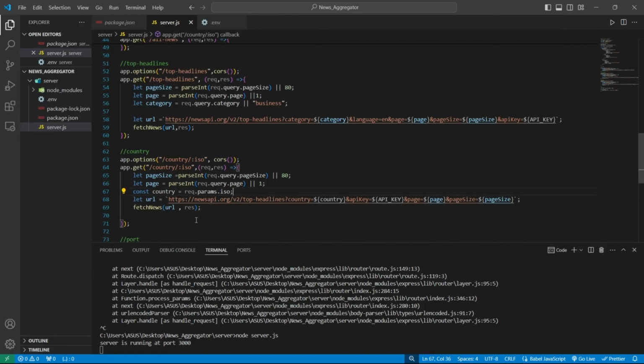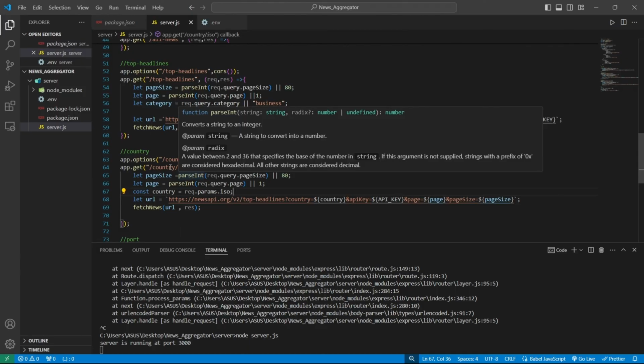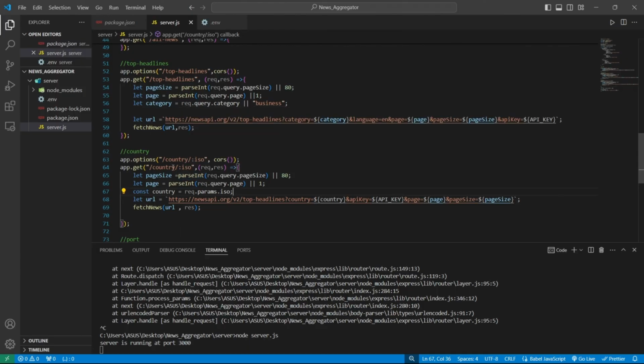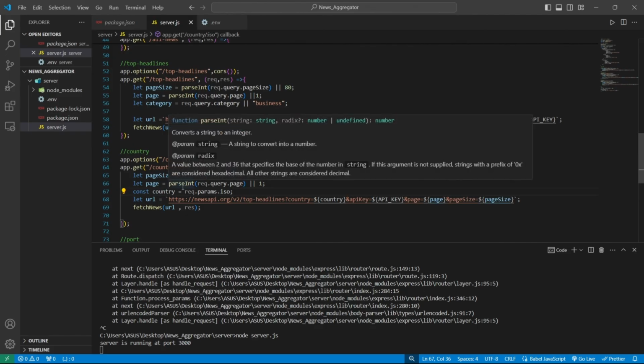Okay, so for the country, we route and fetch top headlines for the specific country. Similarly, app.options handles the pre-flight request for CORS for the country ISO route. app.get sets up a GET route at /country/:iso, where iso is a URL parameter representing the country code. We read the page size and page from the query parameters with default values.